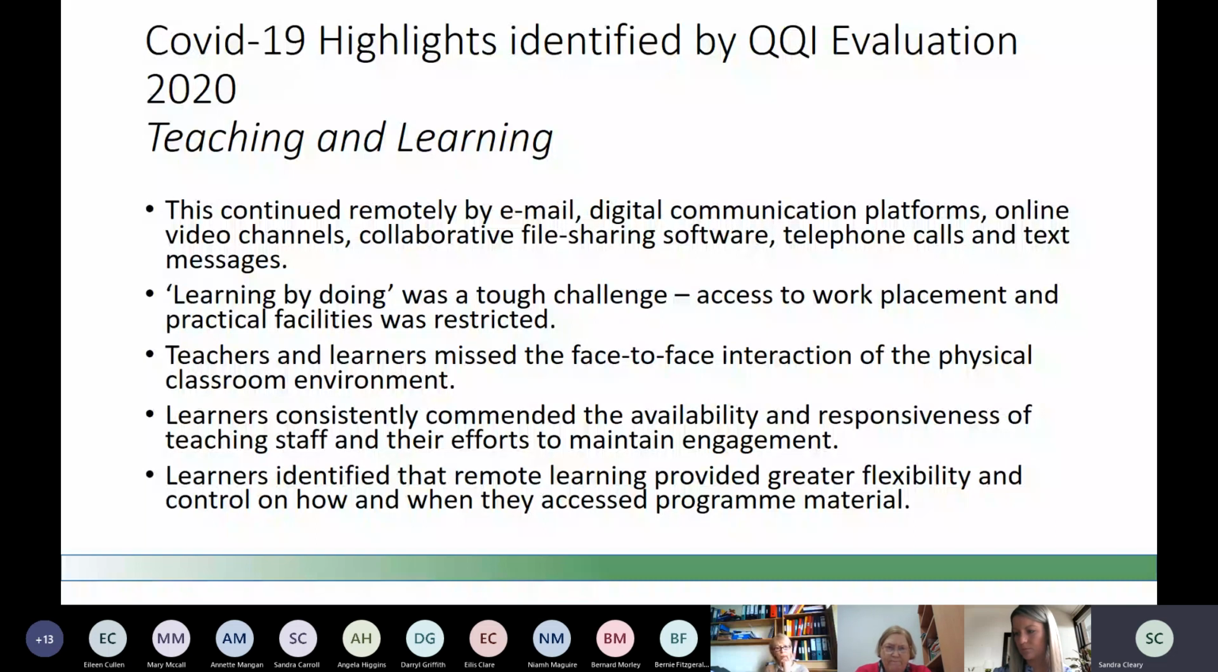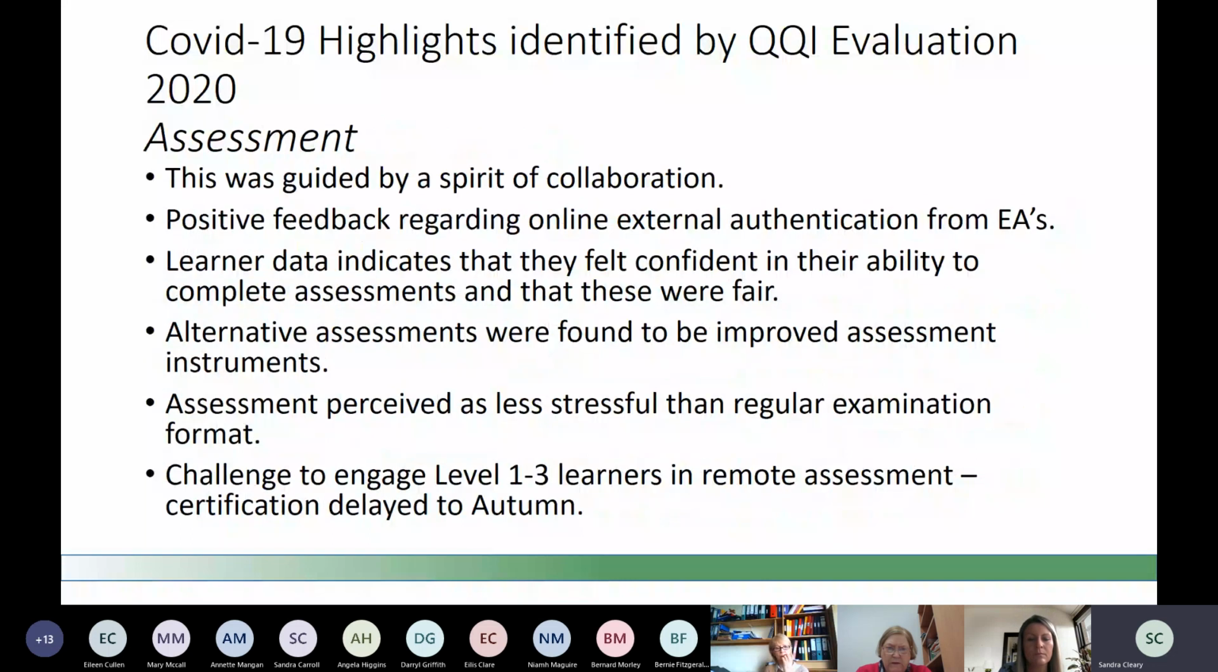Assessment was guided by a spirit of collaboration. There was positive feedback regarding online external authentication from the EAs. Learner data indicates that they felt confident in their ability to complete assessments and that these were fair. Alternative assessments were found to be improved assessment instruments. Assessments were perceived as less stressful than the regular examination format. There was a challenge to engage level 1 to 3 learners in remote assessment, and most of this certification was delayed until the autumn.